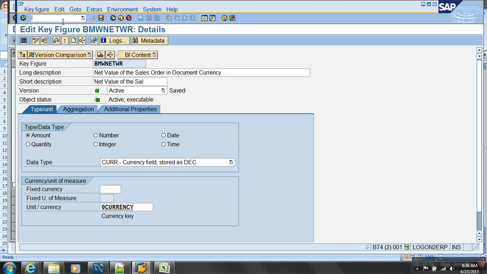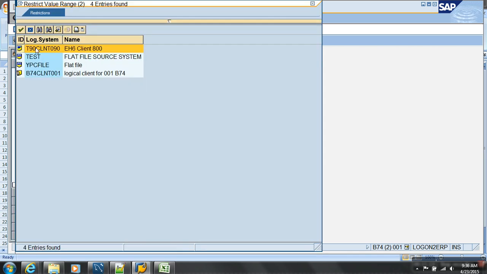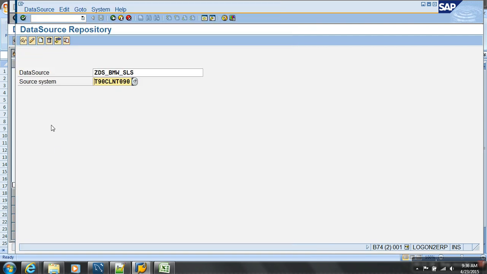Replicate means, when I say replicate this data source, it reads the complete information of the data source into BW. So for replicating, I use the T code RSDS. Go in, say which data source you have. This one. It will ask me what is the connection between ECC and BW. What is the connection? This is connection T90. This is my connection between ECC and BW.